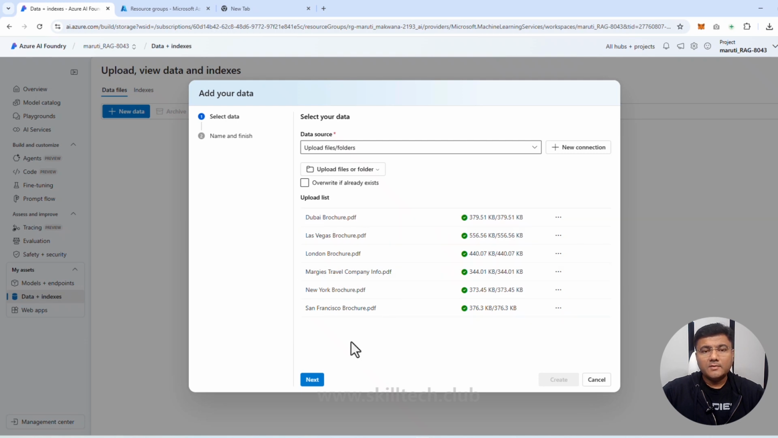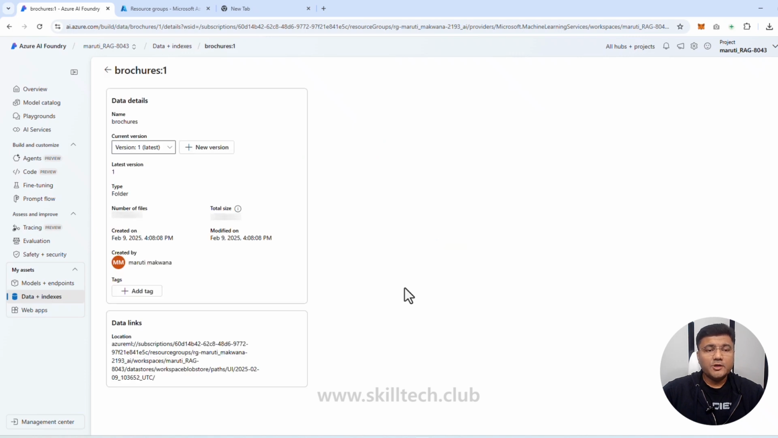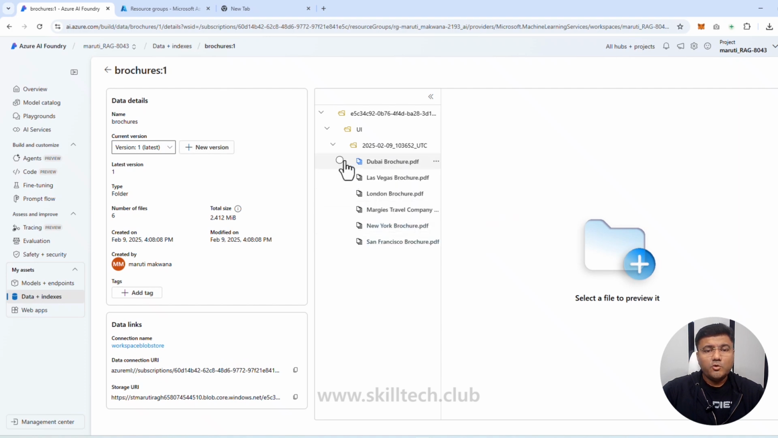Once these are uploaded, I'm clicking next. The name of this data, I'm giving brochures, and then I'm going to click on create. So this is like adding data to your project. Once my data is added into my project, this is the first version of my brochures. So this is what is visible. You can also select a particular file, and then if a preview is possible here, it's going to show you the preview of that. Right now, these are PDFs, so it's not showing me a preview within the browser, but my data is successfully uploaded.